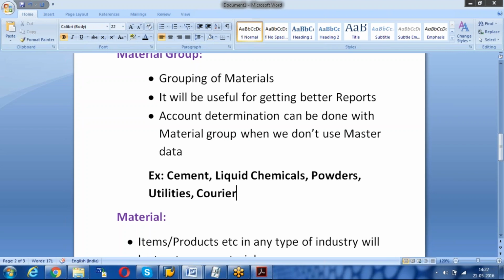For example, if you want to do different courier things, then we can create one group as courier. Under that courier, we will get the material courier, or any kind of goods, and also some kind of items which will be shipped from one place to another place. All this comes under each material.